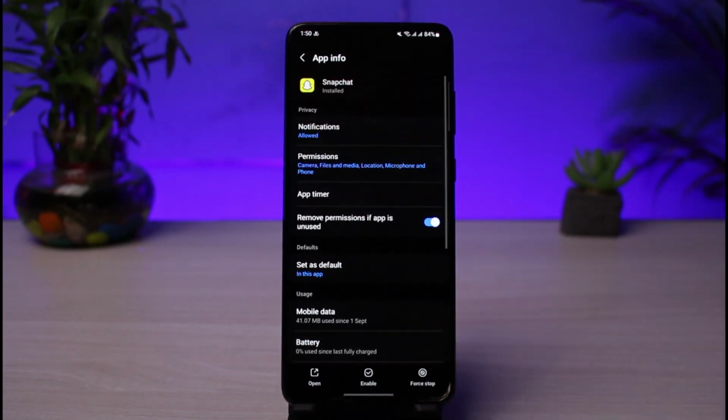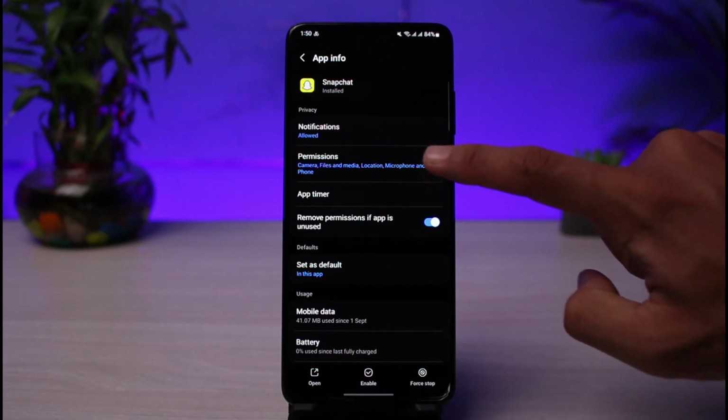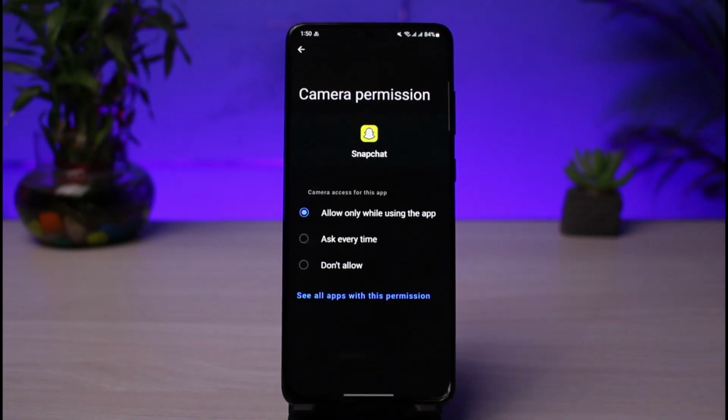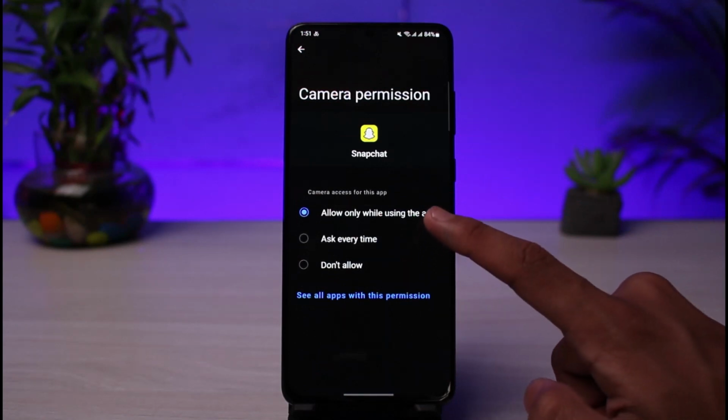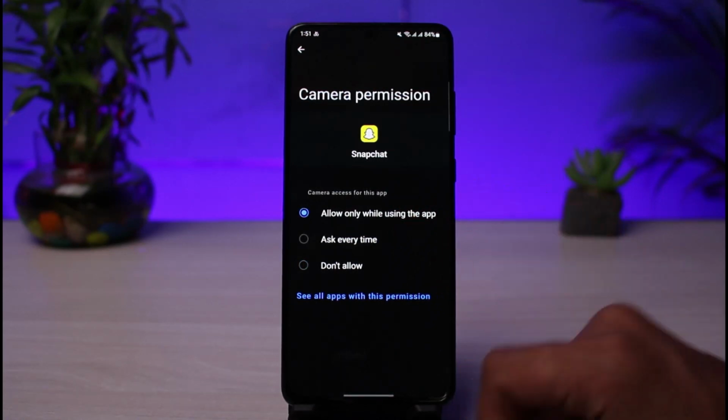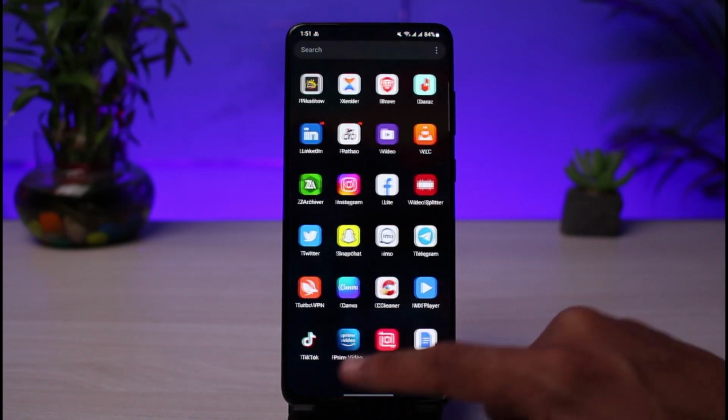Now, the reason camera could not be working on Snapchat is because it was lacking the camera access, and in order to allow the permissions for camera on Snapchat, just go to permissions. Once you go to permissions over here, select the option called camera, and over here you want to make sure that it is set to allowed. If it's set to don't allow, set it to allow, and that could be one of the reasons why it wasn't working. So now go ahead and verify if your camera is working just fine.